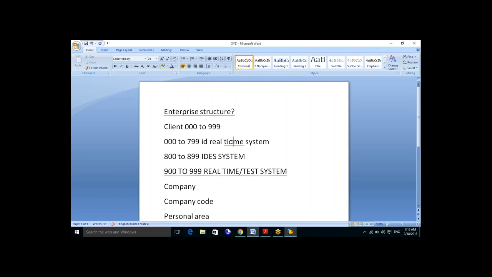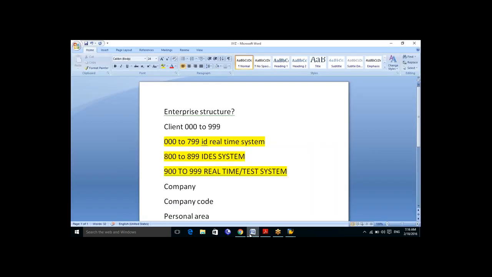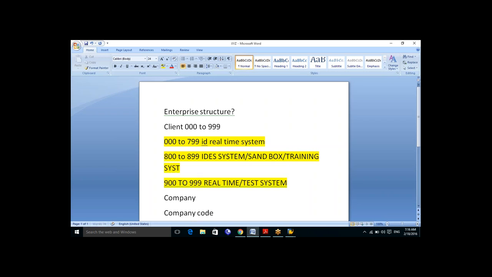See here, this is the standard client number range which is predefined. If you have to log into the system, you are using 800 by default, because through that you can understand this is the test system. That means it is a training system, or we can also call it a sandbox, or a training system.